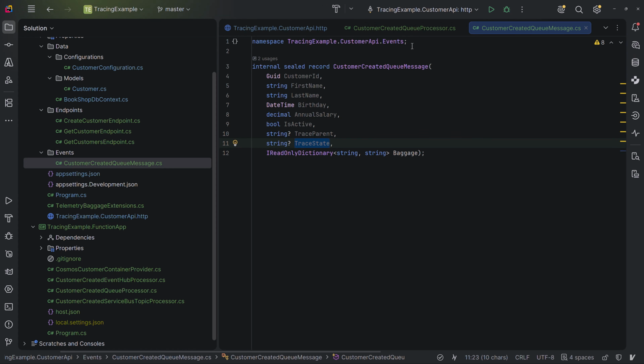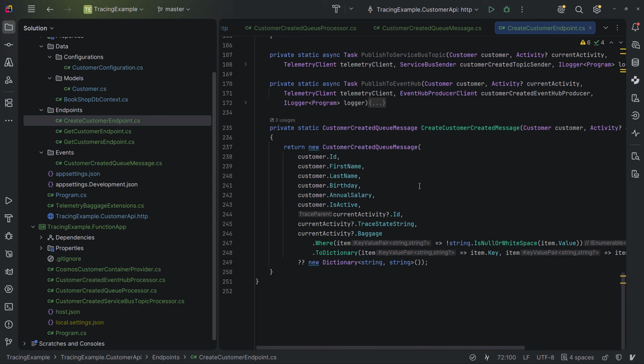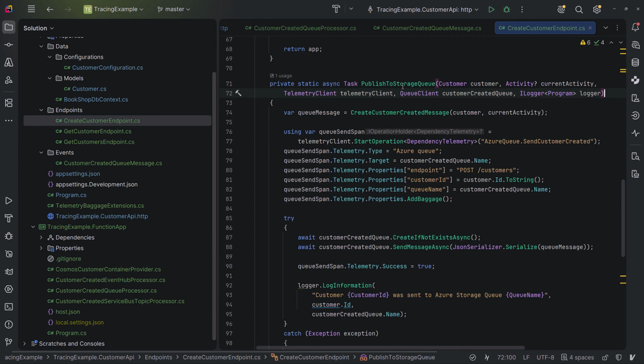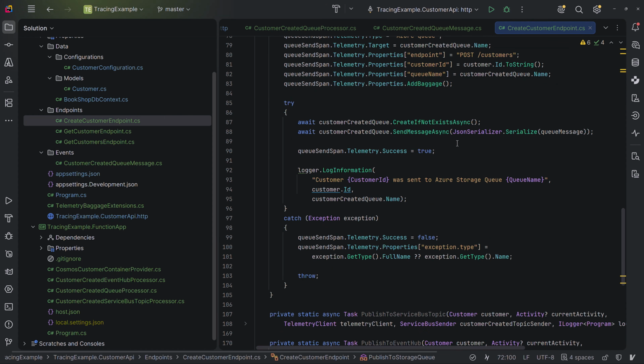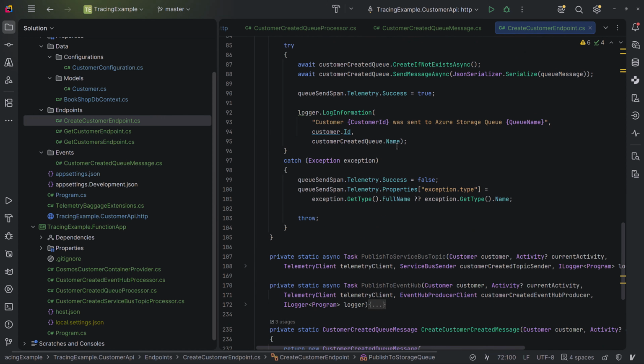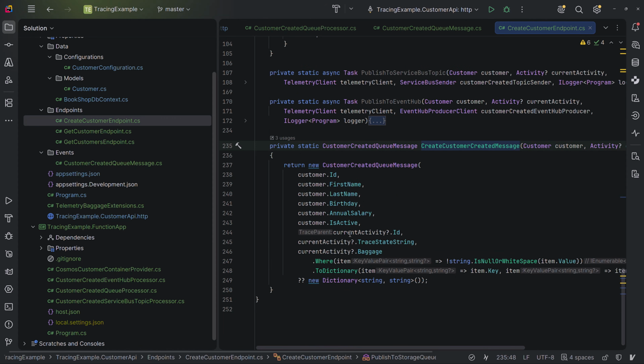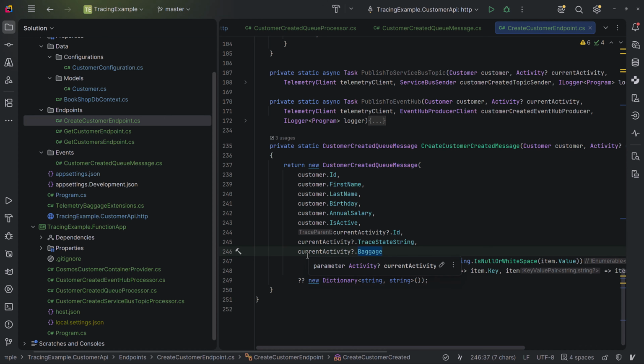If we go back again to our customer create endpoint, here we call this function from publish to a storage queue. From here we add, from the current activity, the ID and the tracing state to the information, and we can also add the baggage here, because the baggage also gets lost. So this is the information that you need to add in the case of using Azure Storage Queue.